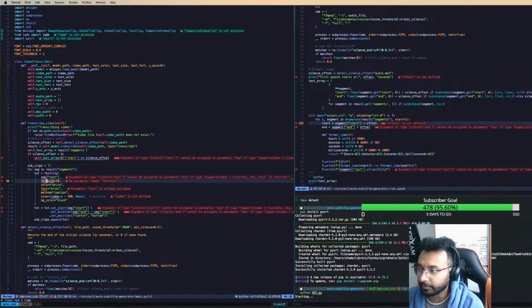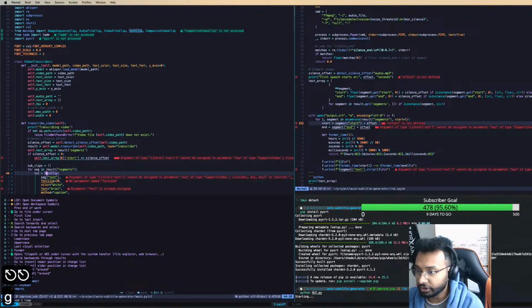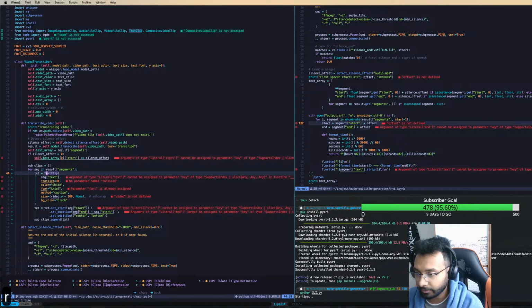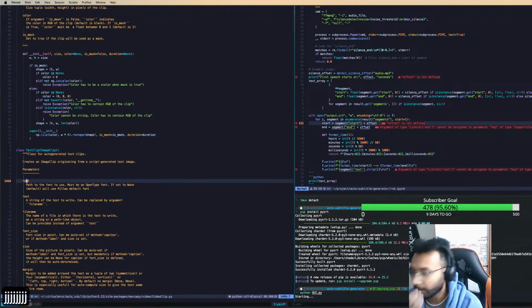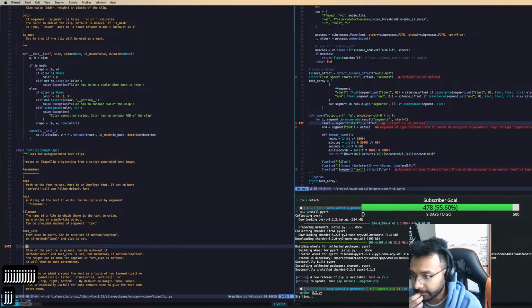Should have something with font size. How do I go there? It's GR and go to declaration, something like that. Yeah. And parameters, text to right. There's a font size. There is size.